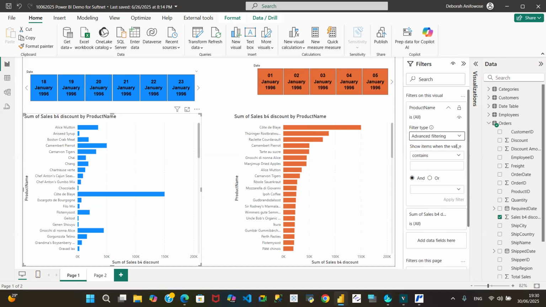So show items when the value contains, does not contain, starts with, is a kind of conditional filtering that is doing here. Is blank, is not blank, is empty, and so on. Let's say I want to say it contains the letter CH. And contains means even if the CH is in the middle, it would bring it, because I'm not saying it begins with, I'm just saying it contains.